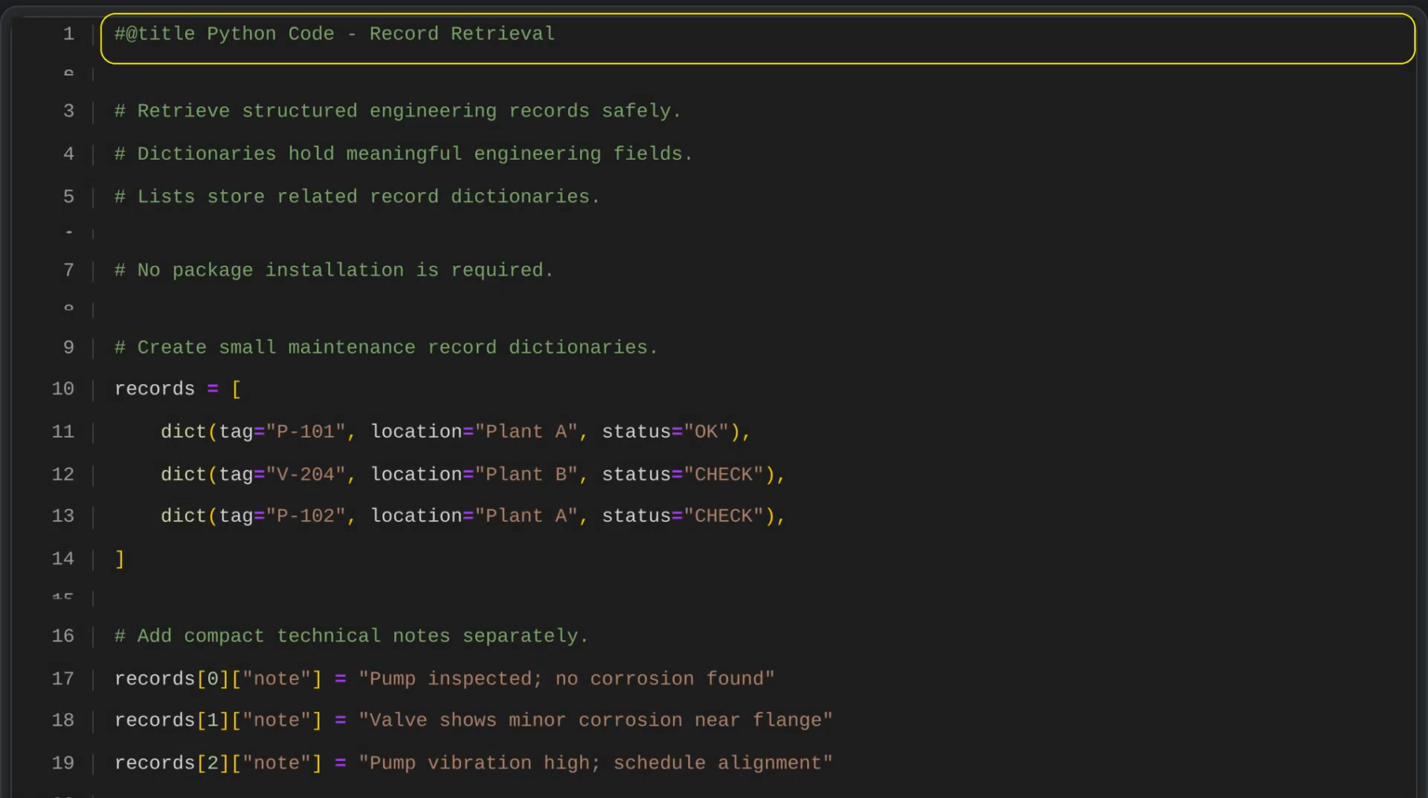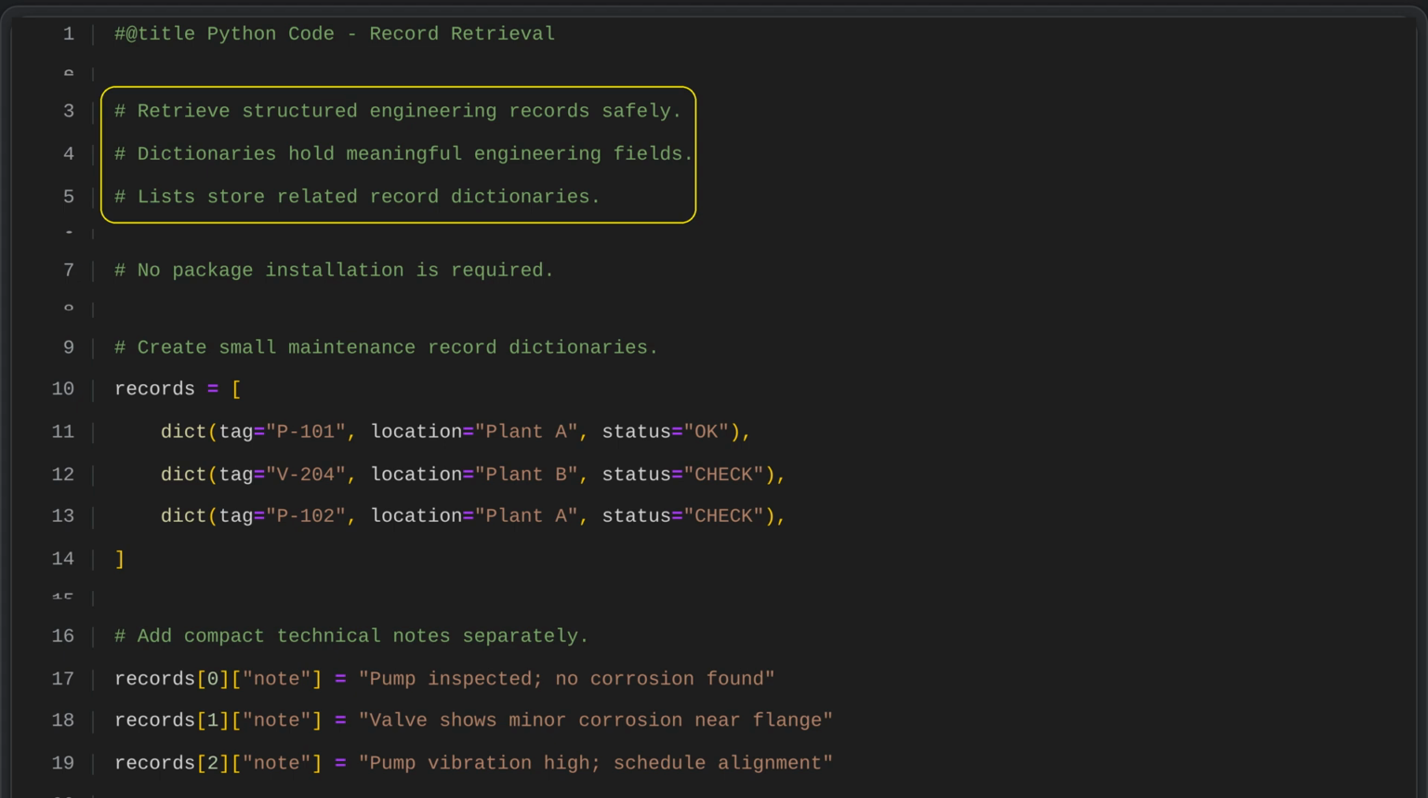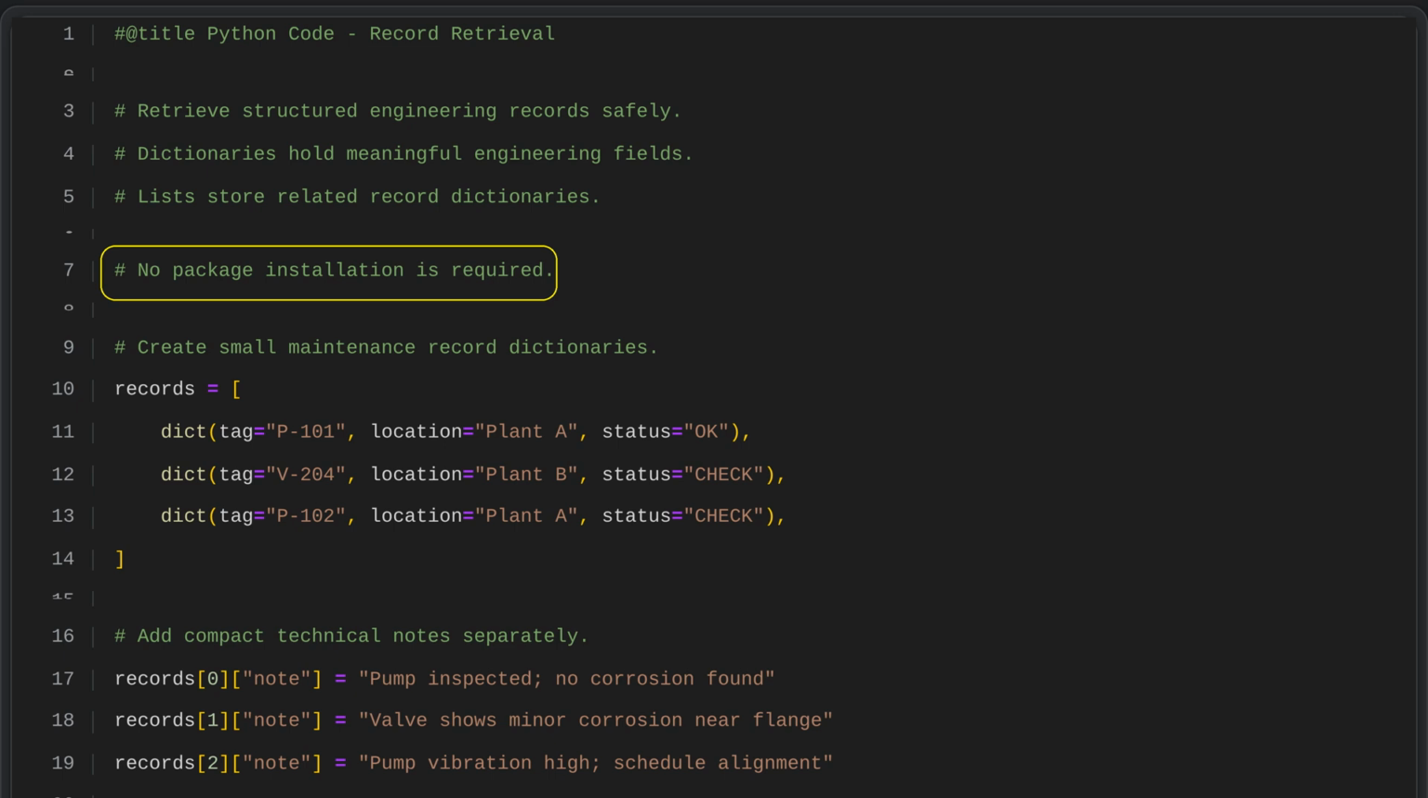Python code, record retrieval. Use structured engineering records safely by organizing meaningful fields in dictionaries and grouping related record dictionaries in lists. No extra packages are needed to run the code. The script uses only Python's built-in features, so it can be executed without additional setup or dependency management.